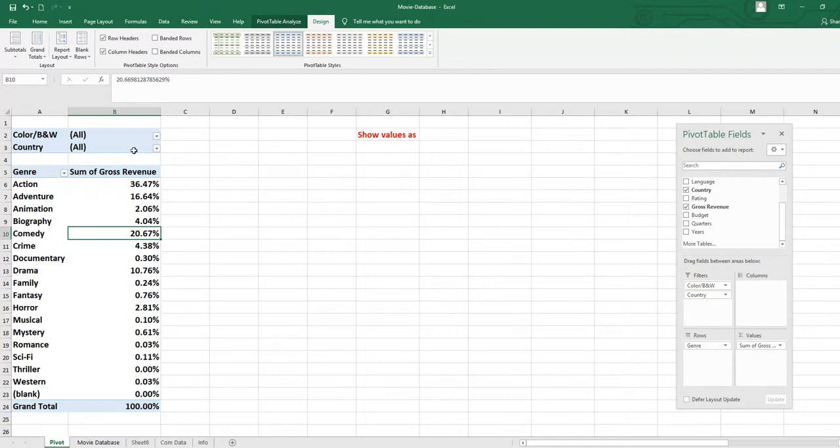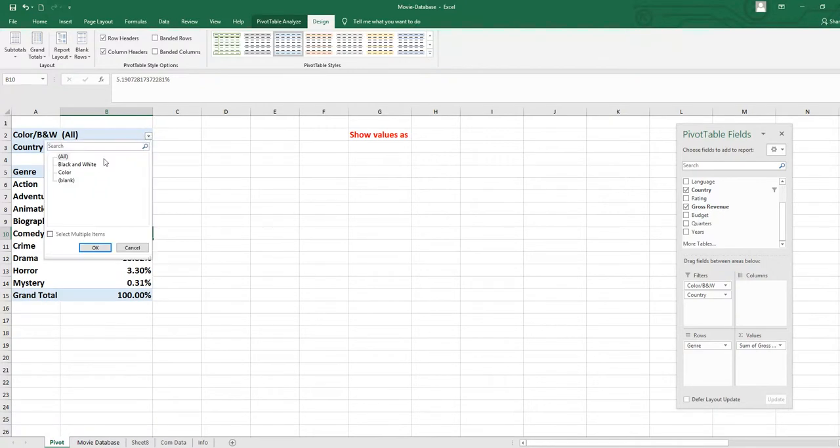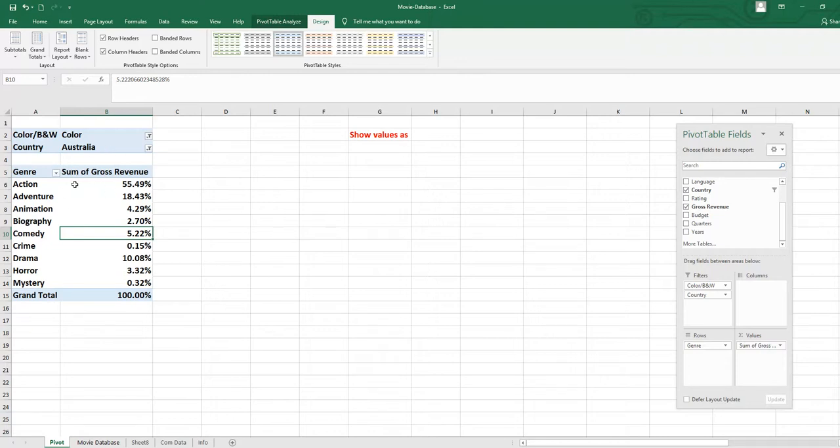One more thing here: suppose I pick any country, or two or three countries. Suppose I pick Australia here, and I say that I need the movies of all the genres of Australia. So see, this is 55.49% total gross revenue of the action movies, 18.43% of the adventure movies, and so on. Please be careful when you show this to your audience. If you want to show the total gross revenue of all the movies of all the categories, you have to clear the filter. Sometimes students make this mistake.